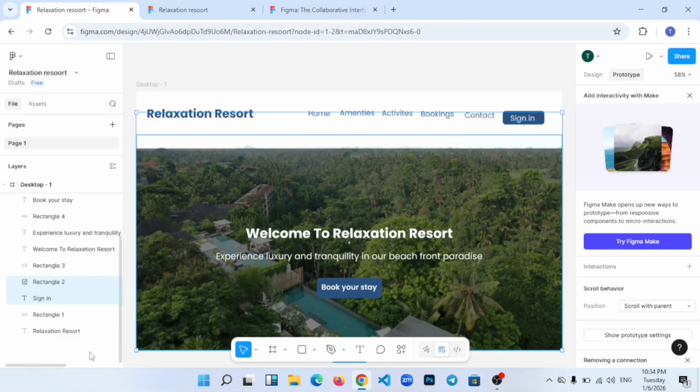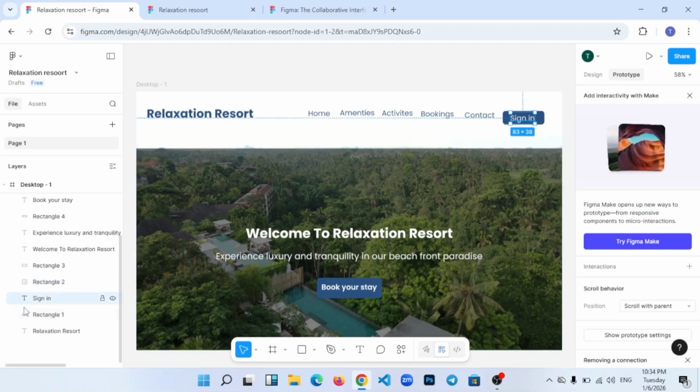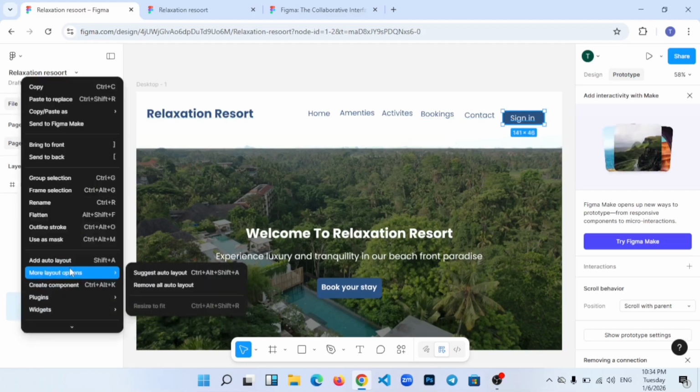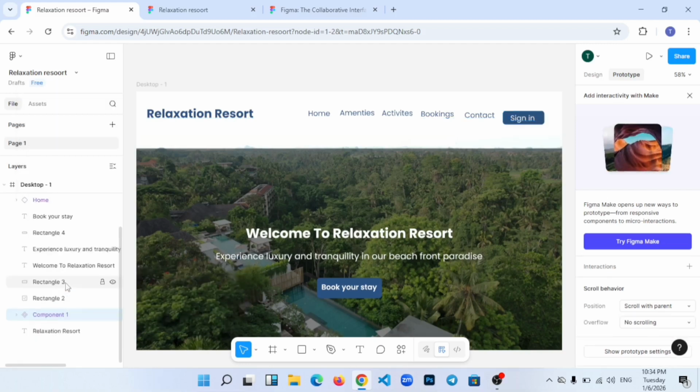Hold on, I think we selected the wrong one. Yeah, we selected the wrong one. Click on sign in and you click on this first rectangle. Yeah, you can see the box there. It shows we selected the correct one now. So click on it and come down to create component. We've selected it too. Once you do that, then we'll follow the same step.